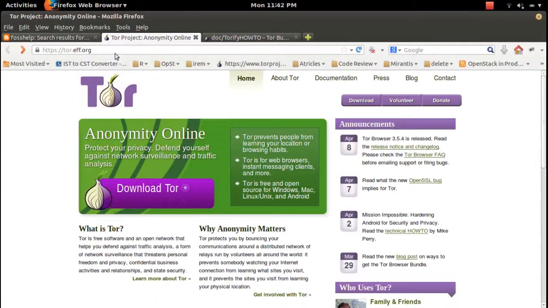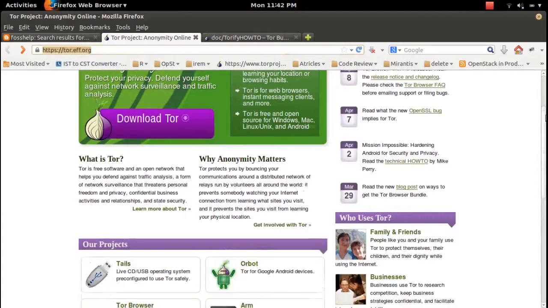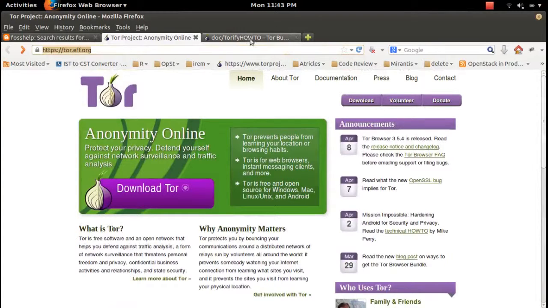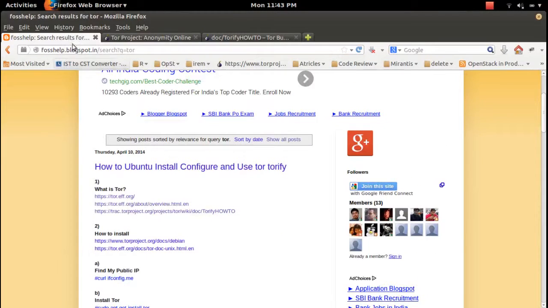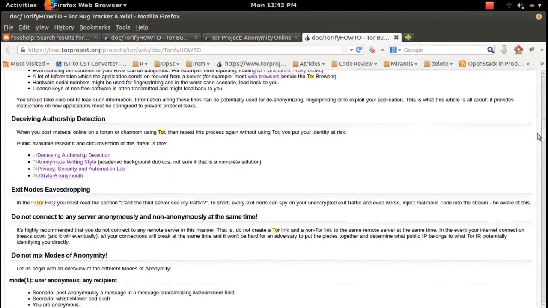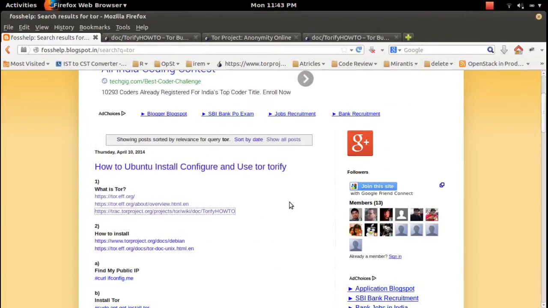If you don't know what Tor is, just go to this site, and from here you can read more about Tor. There are a couple of links I put here, so you can go through this site and read more about Tor. In this video I will show you how to install and configure Tor on an Ubuntu system.